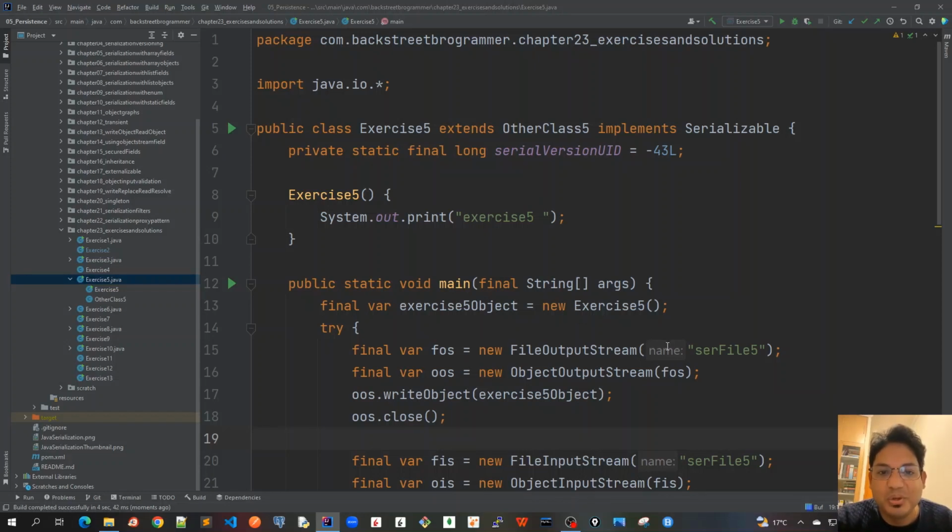Good morning, friends. Today we'll cover exercise 5 of this tutorial series on Java serialization. So let's go to the problem statement. So we have got a class Exercise5 which extends another parent class, OtherClass5, and this Exercise5 implements the Serializable interface. So let's go to this OtherClass5 first.